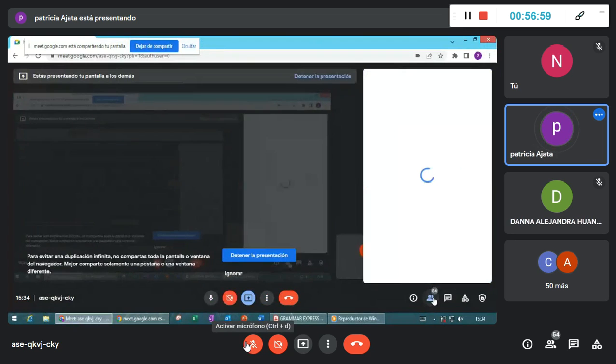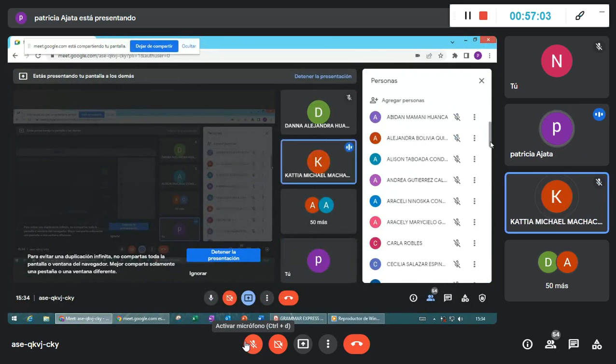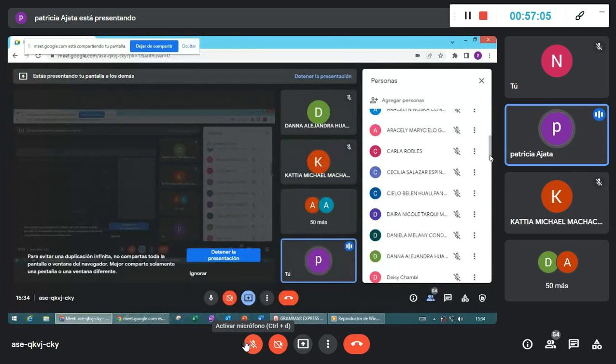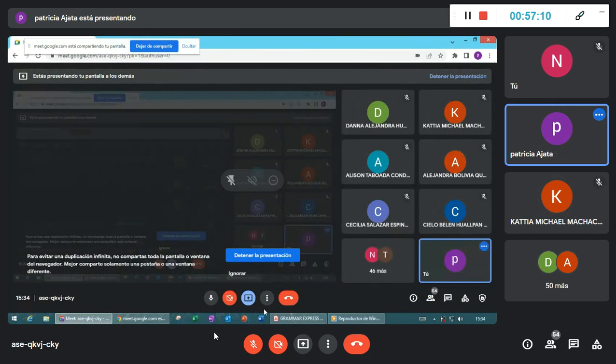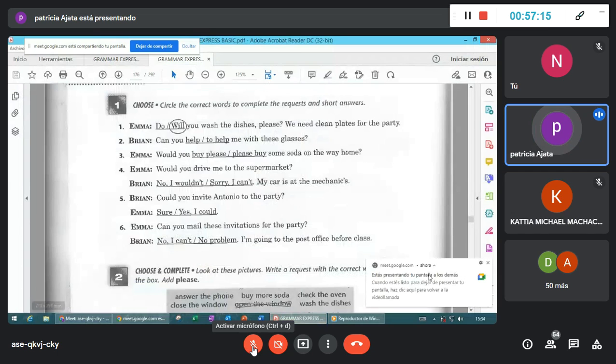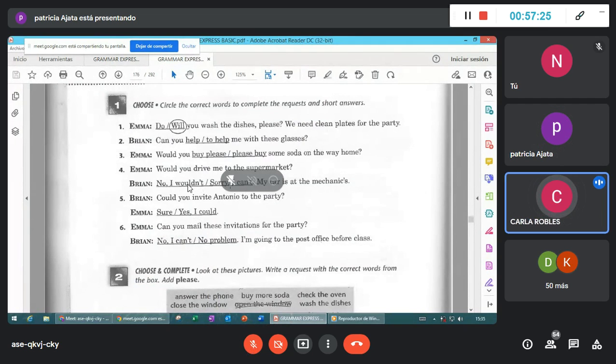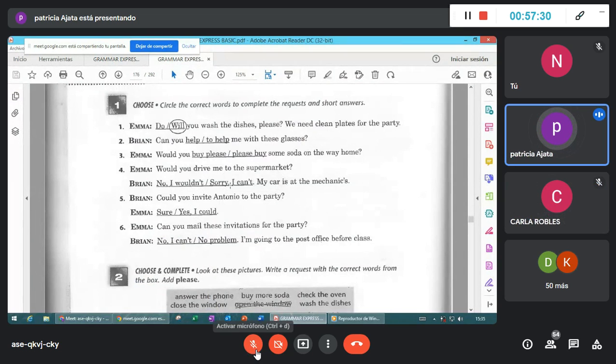Very good. Number 4, I'm going to say who? Number 4 is going to read. Carla. Si no responden, yo sé que no están en línea. Carla. ¿Mi teacher? Number 4. Will you drive me to the supermarket? Very good. No option here, ¿no? Aquí no hay que escoger.